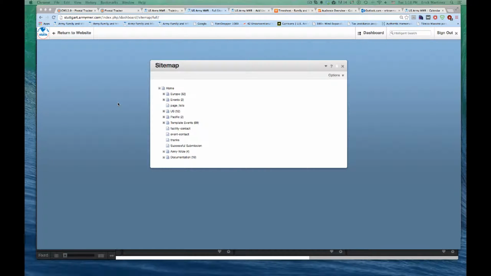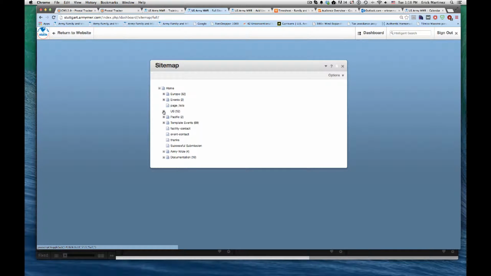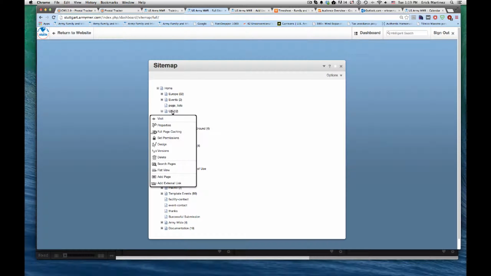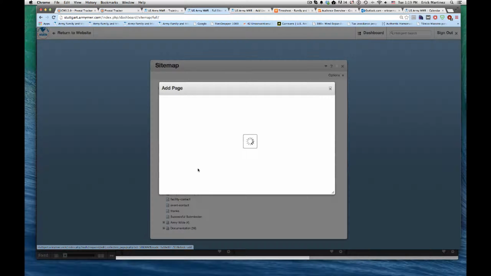Okay, in this video we're going to see how to create garrisons completely from scratch. In this case I'm going to be creating one for the US side. So I'm going to be in my sitemap and I'm going to expand US or Pacific depending on where I'm going to add it. And the first thing I'm going to do is add a new page directly under US. So I'm going to click on the US name and then add page.